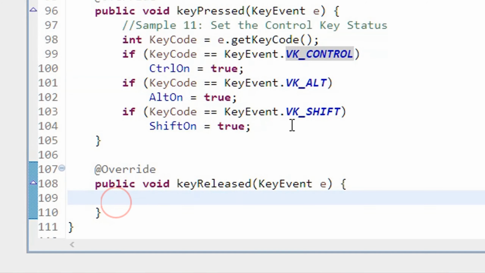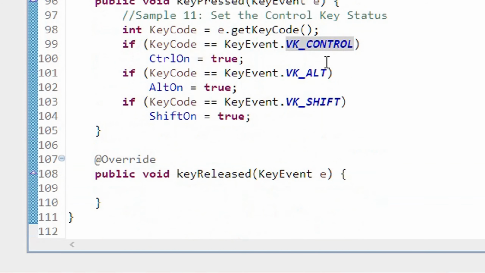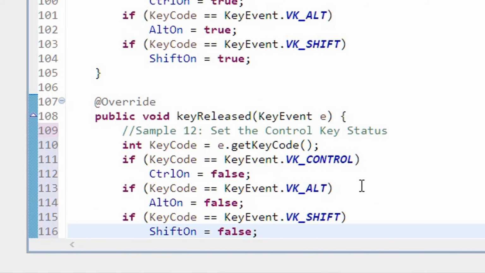Then here in the key release, we set the status to false for all those boolean flags. So the code is the same, we just use the get key code, then we will check whether the released key is Control, Alt or Shift.